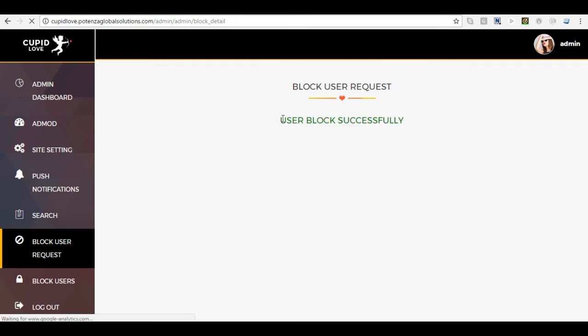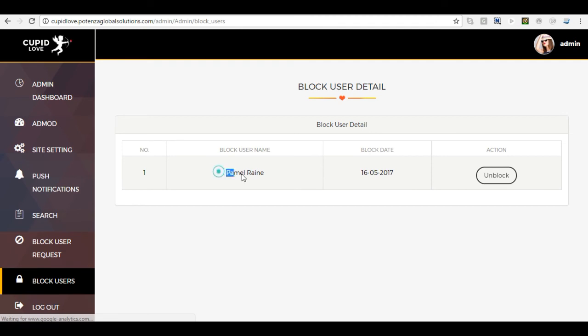Now, this blocked user cannot log into the web app as well as on iOS app. You can also unblock any user by going to block users section. Click on unblock and this user will be unblocked and this user will be able to log into the web app as well as in iOS app.